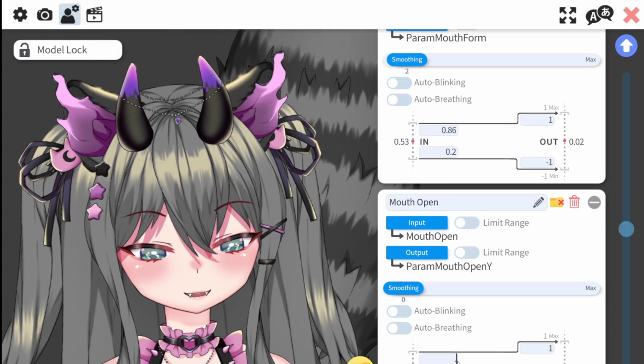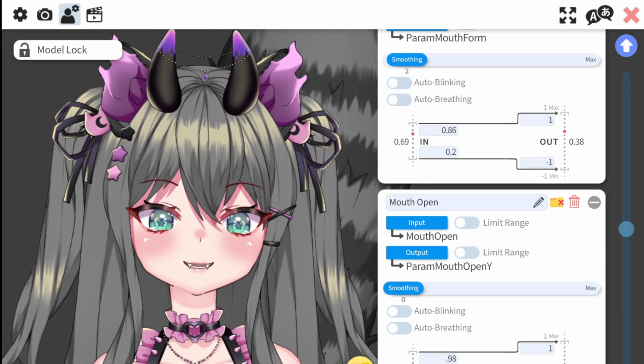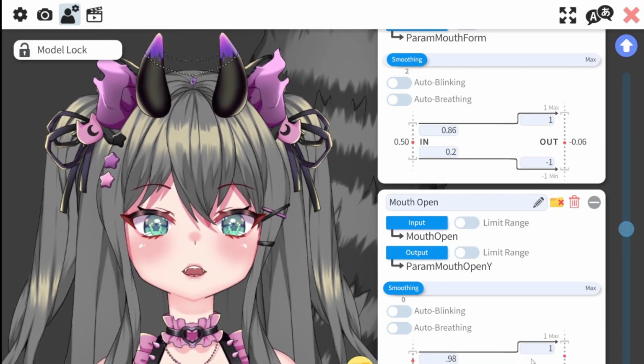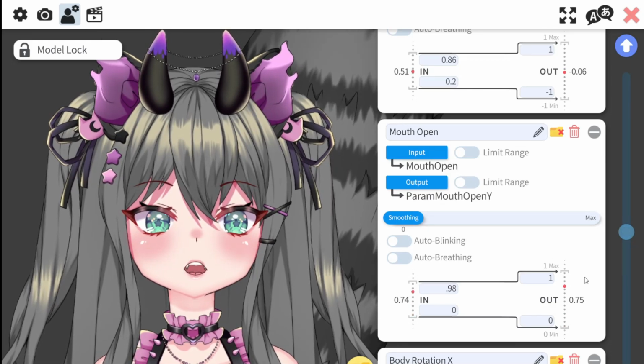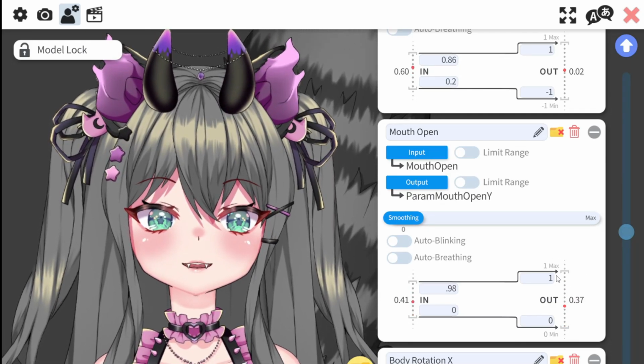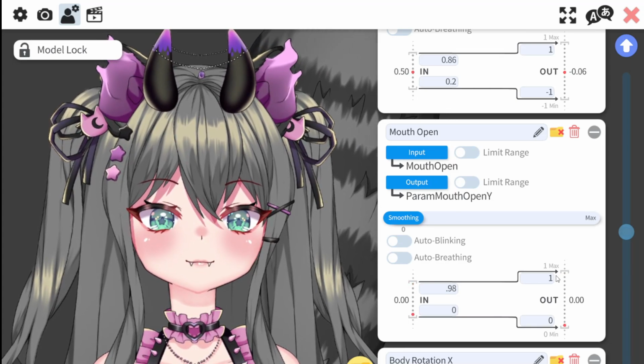So I got a 0.99. I'm gonna put it at 0.98. So now that I set that, see, now it's hitting up towards the top. Oops, you can't see that very good. It's hitting towards the top easier. Oh my god.